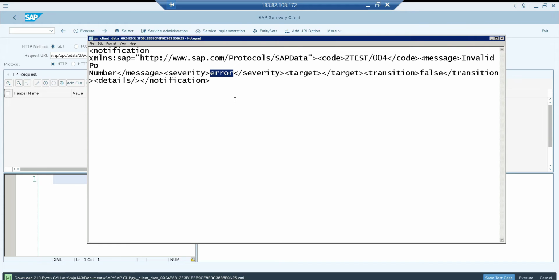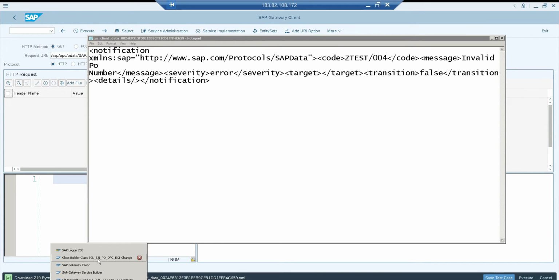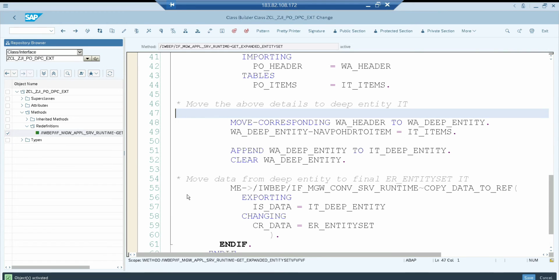Okay, so this is one way of handling the exception. The next one I'm going to show you is, suppose I want to send whatever the BAPI returns. Let's see that one also. Here we have two methods actually. One is BAPI return, which holds only one record. Another one is BAPI returns. So I'll go with BAPI returns.